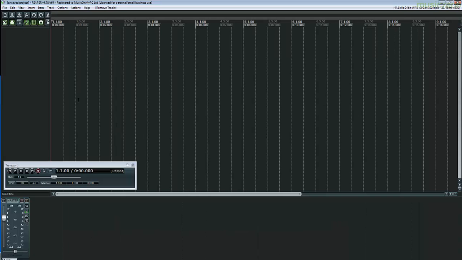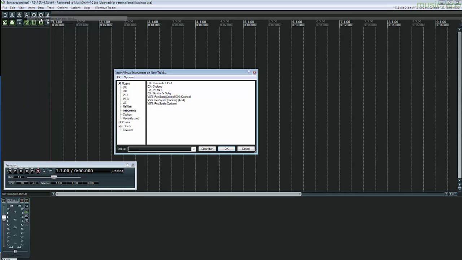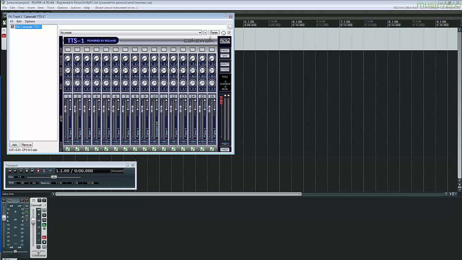To test the MIDI, I'm going to insert a virtual instrument on a new track so that I can play this virtual instrument with one of my MIDI keyboards. So I'm going to choose this Cakewalk TTS1, which is just a standard MIDI sound set. And if I just preview the voice on the first channel, you hear it's got a piano sound.